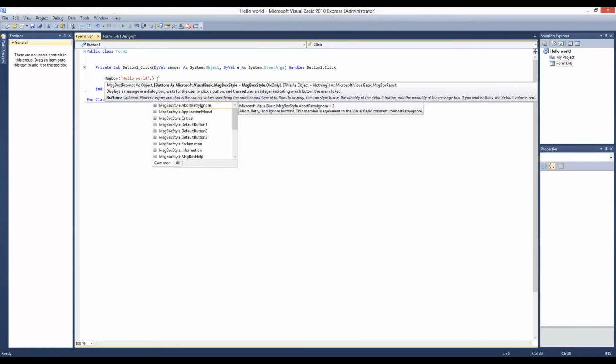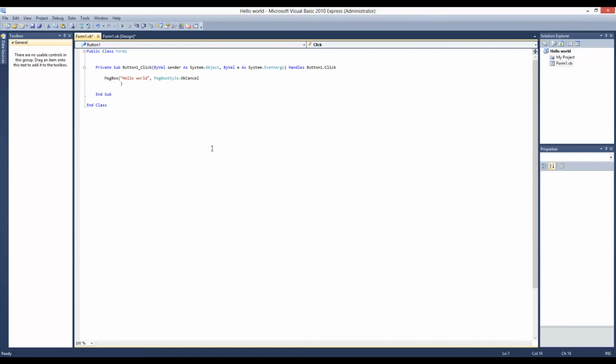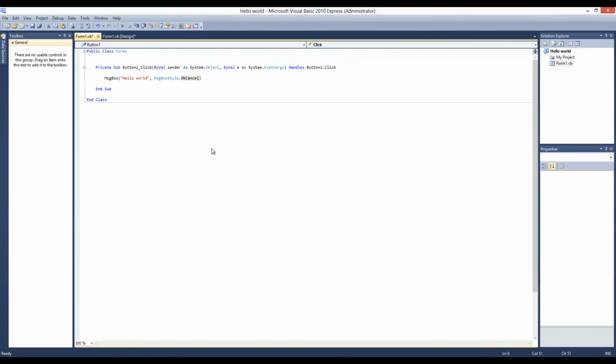This is on the second place, so we will write a comma and MSG, and with our arrow keys let's move. For example, as a default we have MsgBoxStyle OK only. As we saw before, we had only an OK button, but let's say we want to have OK and cancel.